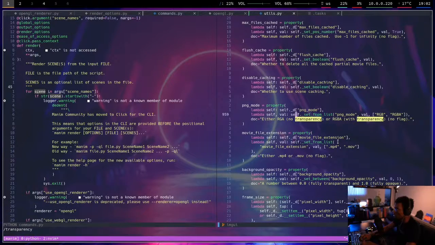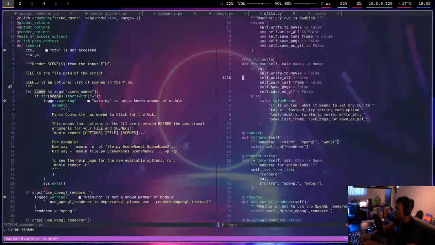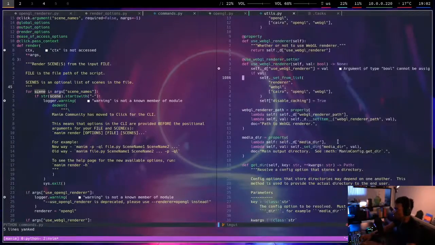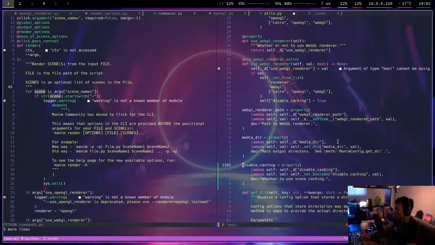Do we not have a transparency flag? Or the same as disable caching, since that's also just a Boolean. So I'll just go down here. Here. Here. Slip this in here.